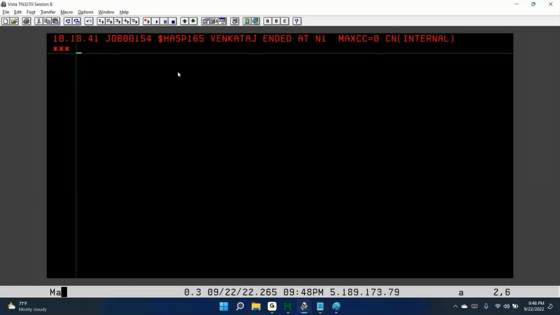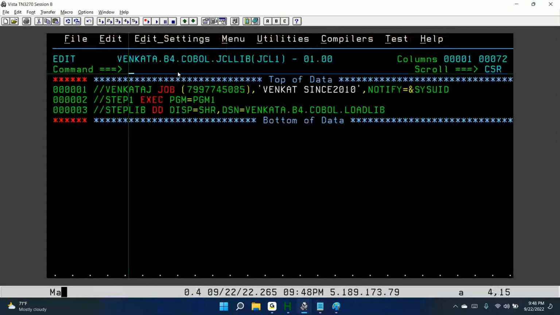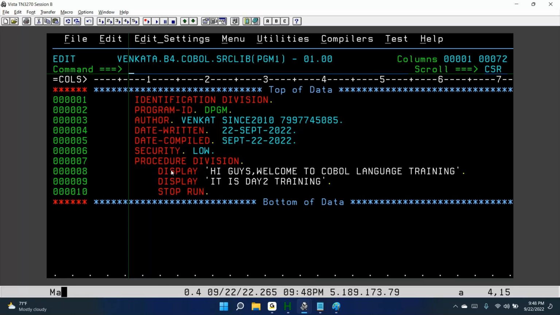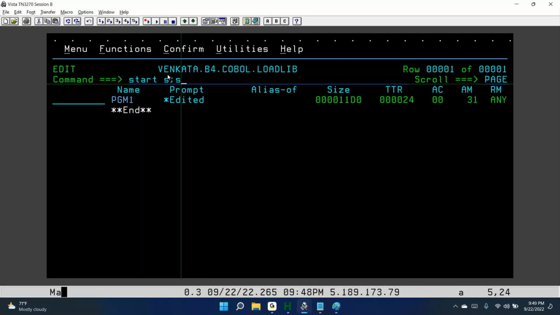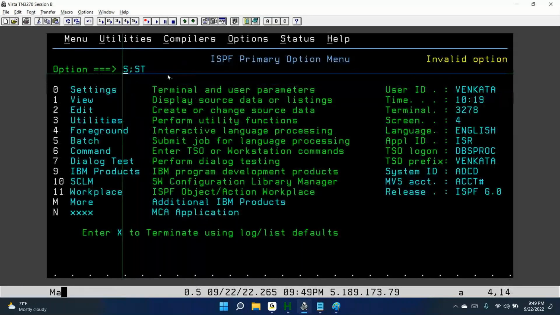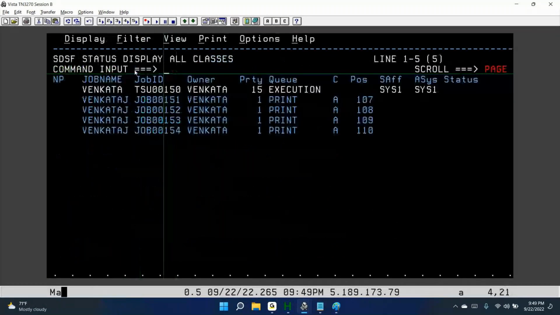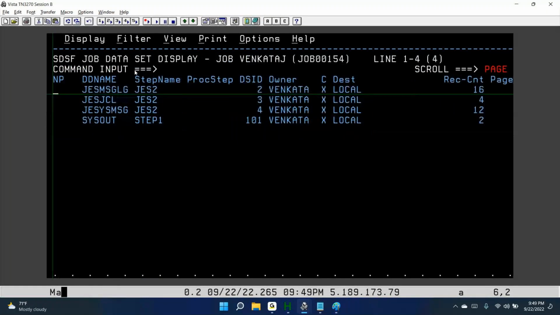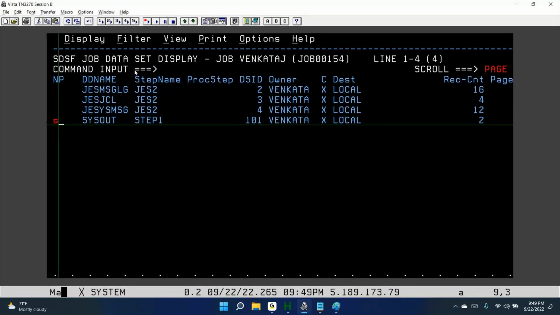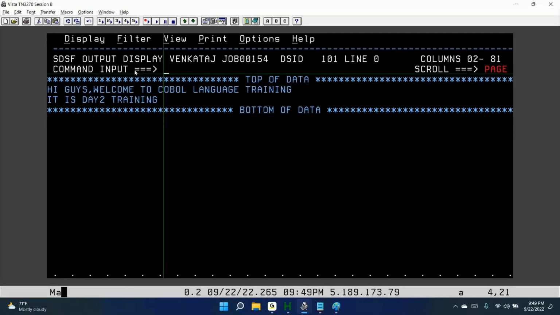Max condition code 0 doesn't mean that you are getting the desired output. You need to see what your objective is. What is the objective of the program, team? We are expecting some output in the spool. So go to the spool, SDSF. This one, right? M and the spool, option 5. So I'll go here. You will see the output in the spool. See the 2 lines of output, we have got.